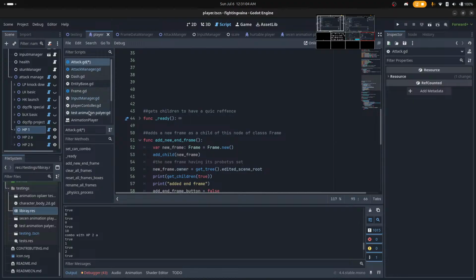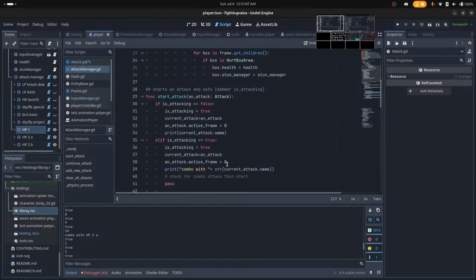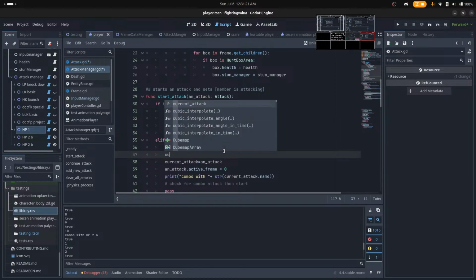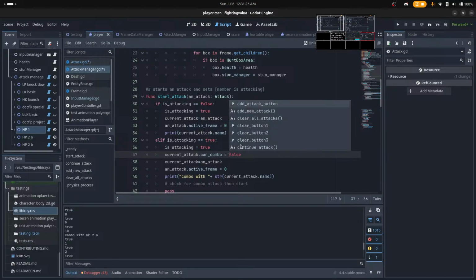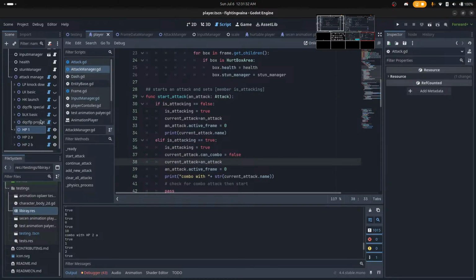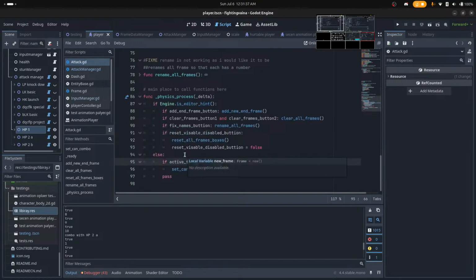Does it reset to 0 in the attack manager? I just deleted that line. Yeah, it's not reset in the attack. No, actually, just set attack dot can combo equals false. Just reset that. What am I doing all this complicated stuff for in the attack? Don't need to check.